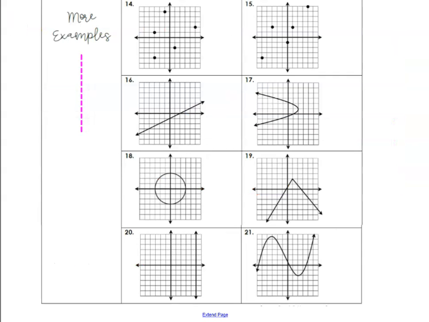Why don't you give these problems a try? Pause the video now. All right, ready to check your answers? Let's see how you did.